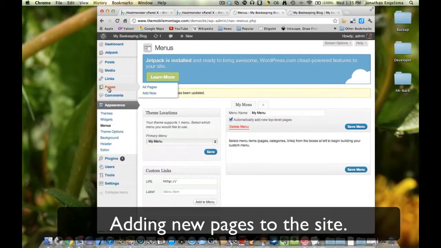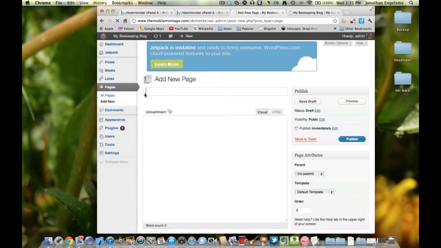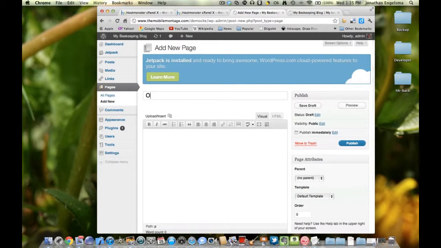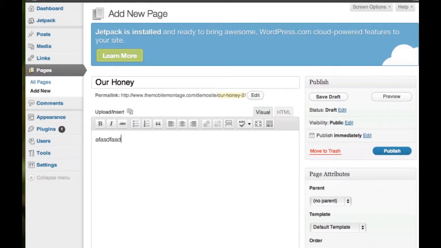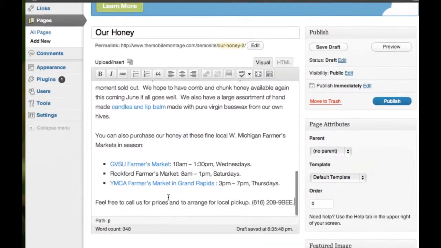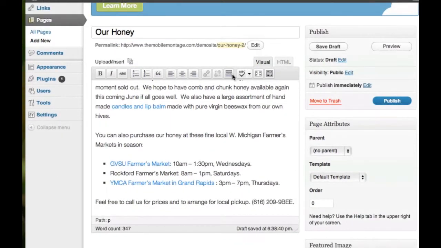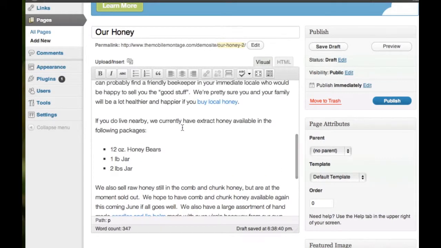So to do that, I need to go to the Pages option here and click Add New. And let's say the first thing we want up is a page called Our Honey. Now at this point, we can type in the article, whatever we want to say about our honey, but I'm going to cheat to make this quick. I've already got in my buffer a little article I wrote about our honey, and so I've just pasted that in there. And I can edit this text using this WYSIWYG page editor that WordPress provides for me.